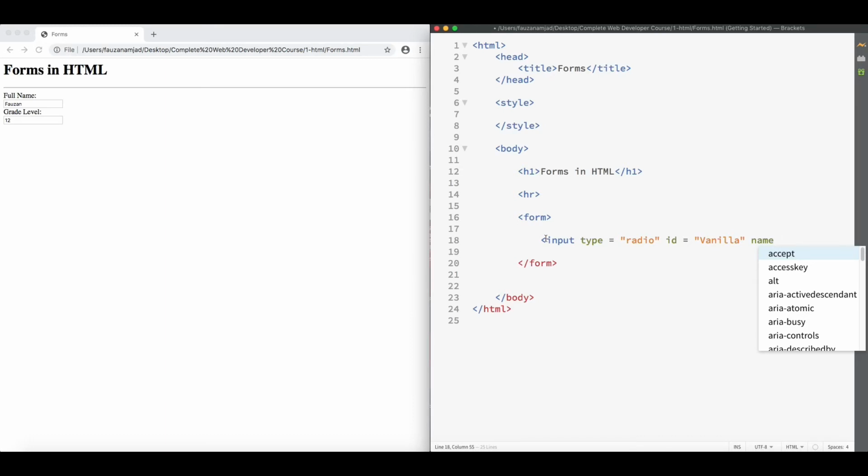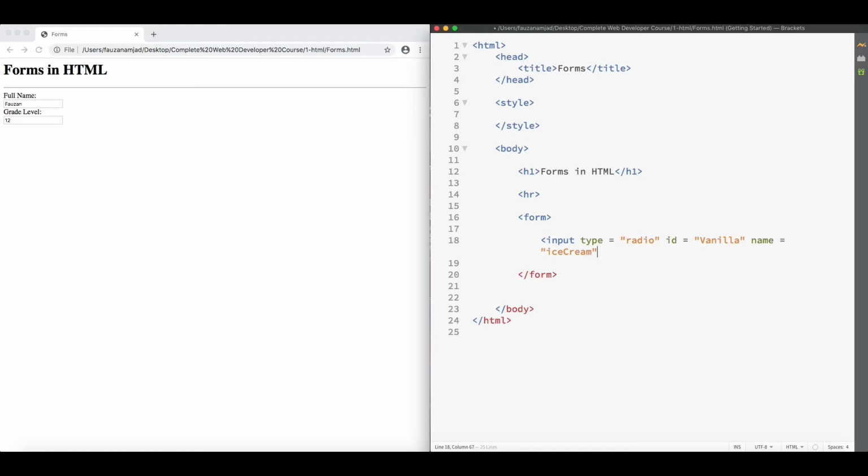So input type is equal to radio. The ID is going to be vanilla. Then the name is going to be, let's just put ice cream. And then the value is just going to be vanilla. So that's what's actually going to go there.